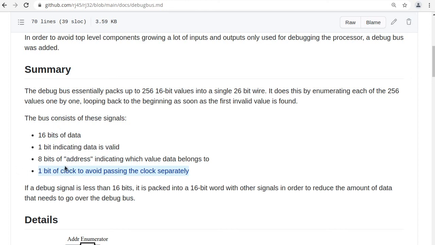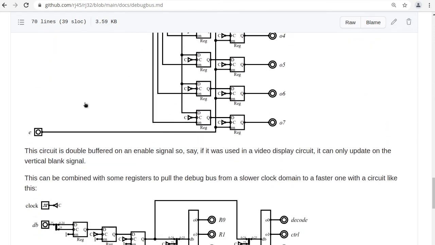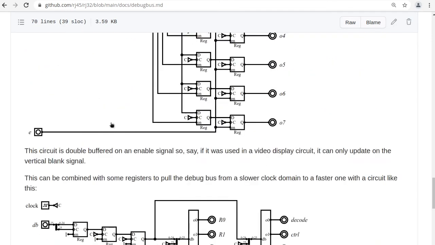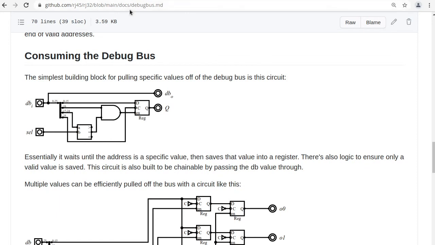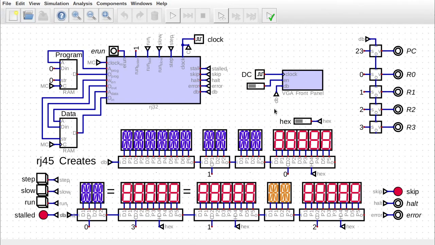That means that there's just one signal that needs to be passed between all of the debug displays. So if you want to read through and understand how it works, you can read through this document. It's up on my GitHub, and the GitHub link is in the description down below. Very briefly, I can go through some of the ramifications in video form.